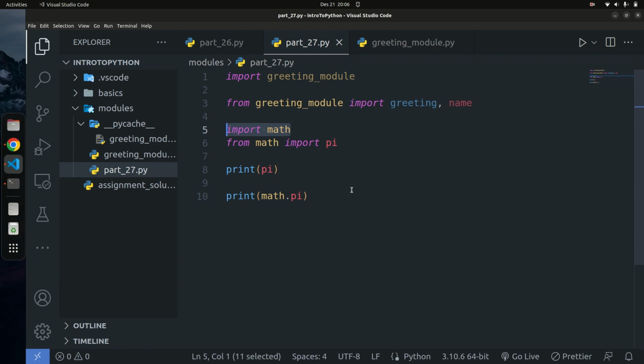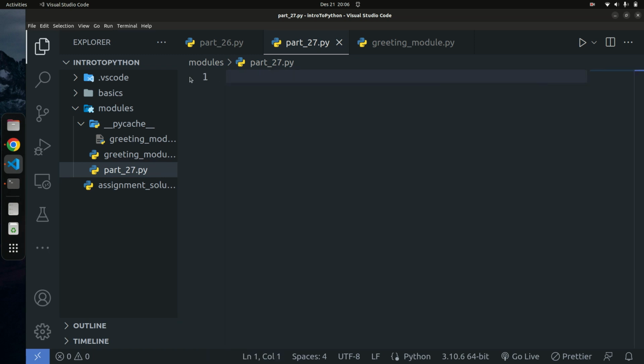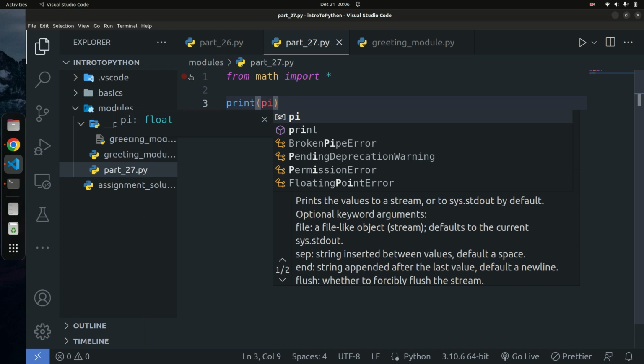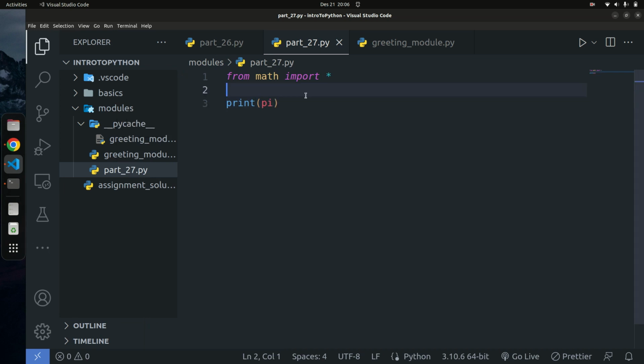And if you want to import everything from a module, you can also do that. Let me just delete everything. I can just say from math import, and then just use the asterisk. What this simply means is that you import everything from the math module. So if I say pi, pi has been imported just by using the asterisk, right? So you can just go ahead and write pi, and it works.